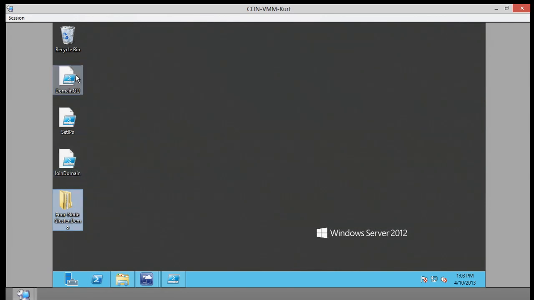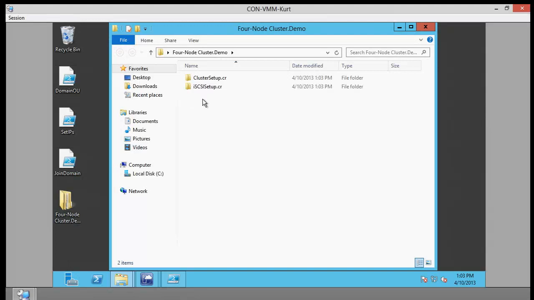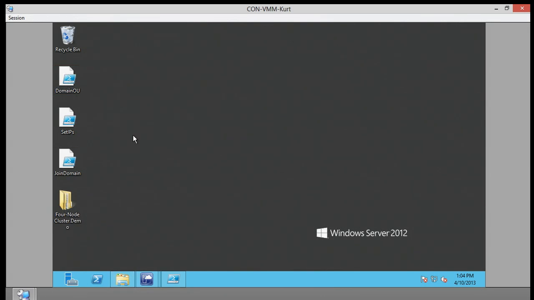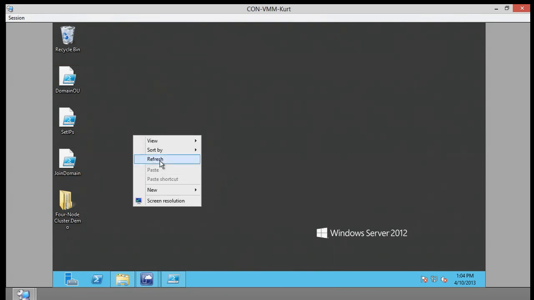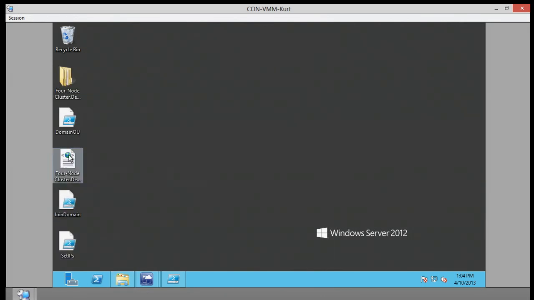So here is the, let's see. Yeah, so there's a custom resources there. I don't actually see the, there it is. And there's the XML file.